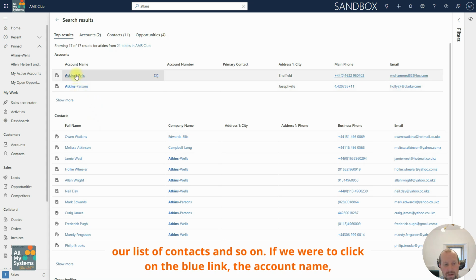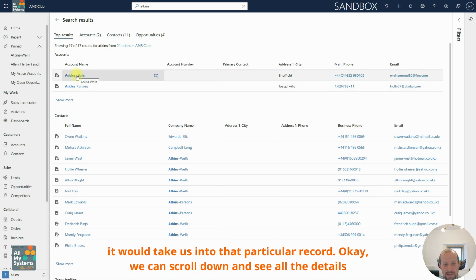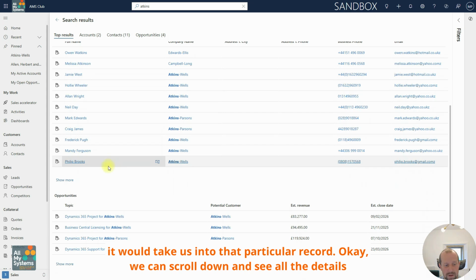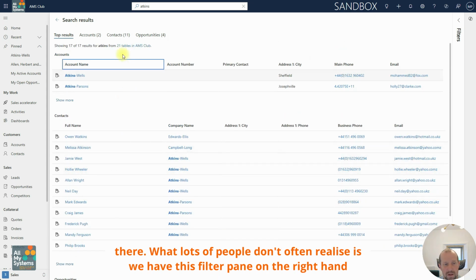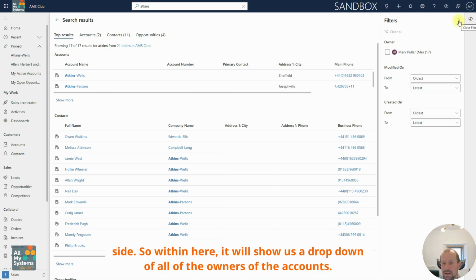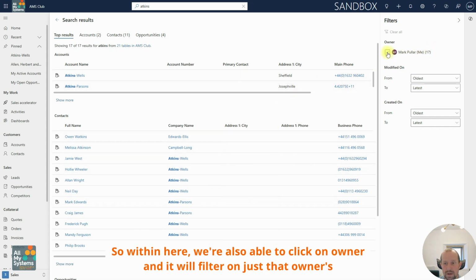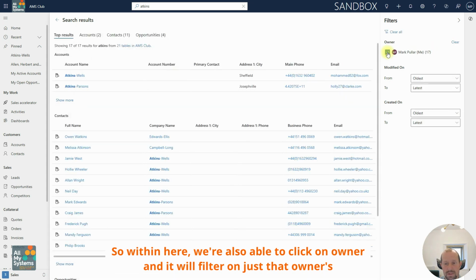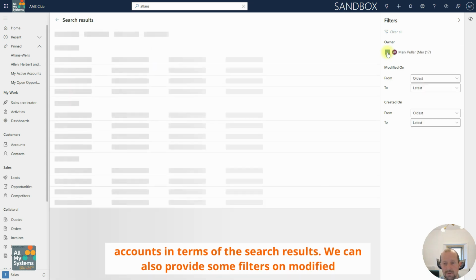If we were to click on the blue link, the account name, it would take us into that particular record, and we can scroll down and see all the details there. What lots of people don't often realize is we have this filter pane on the right-hand side. Within here, it will show us a drop down of all of the owners of the accounts. We're also able to click an owner and it will filter on just that owner's accounts in terms of the search results.